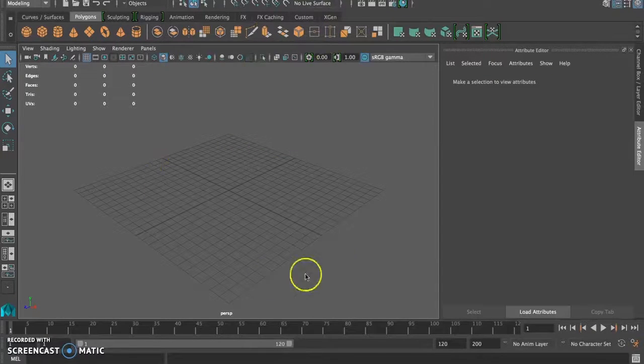All right, so this is Maya, for those of you who are new to it. And if you do prefer 3ds Max, just let me know. I will be doing most of my videos in Maya though.